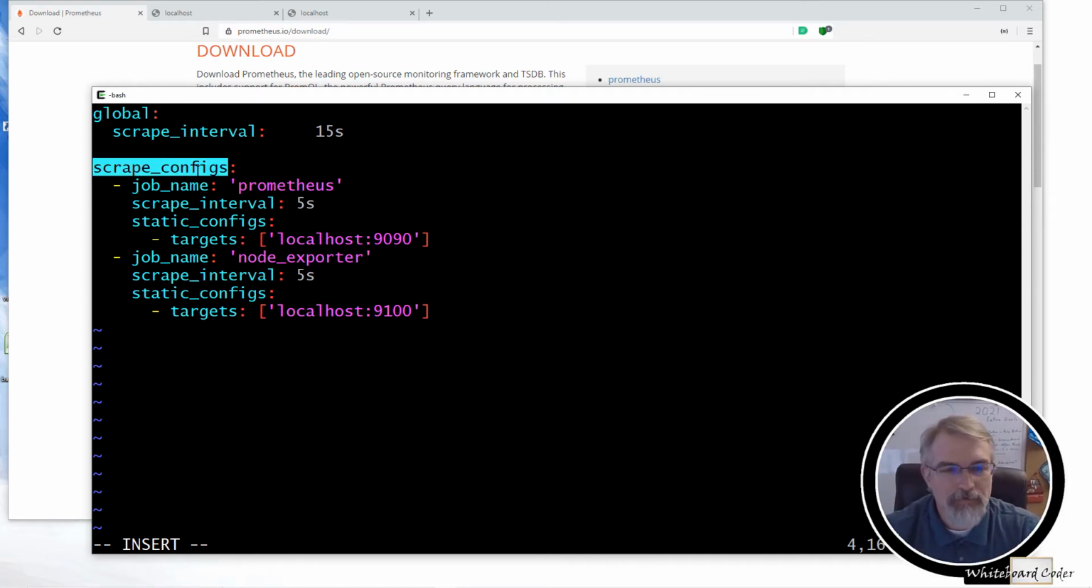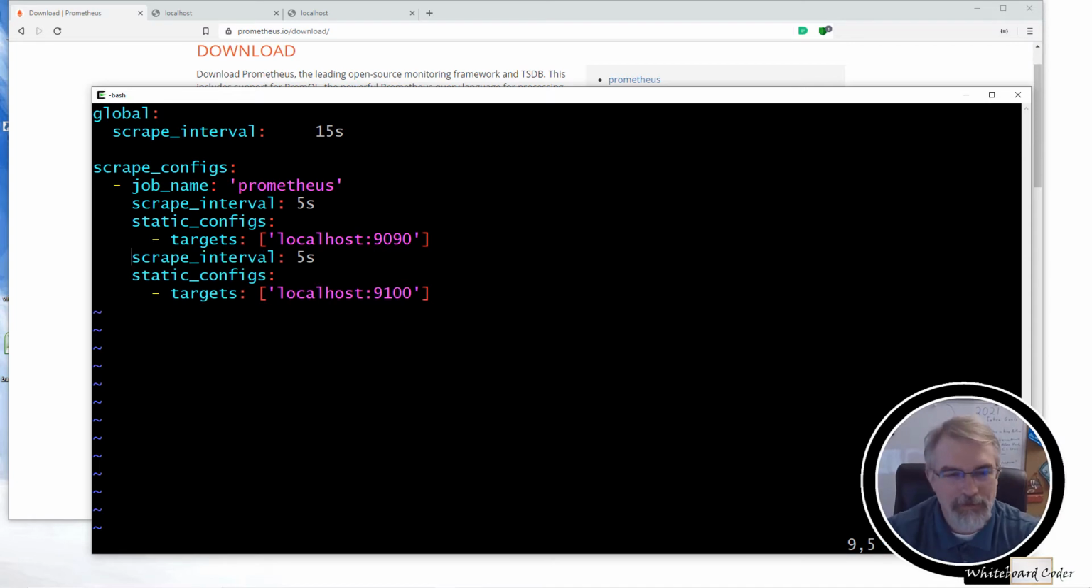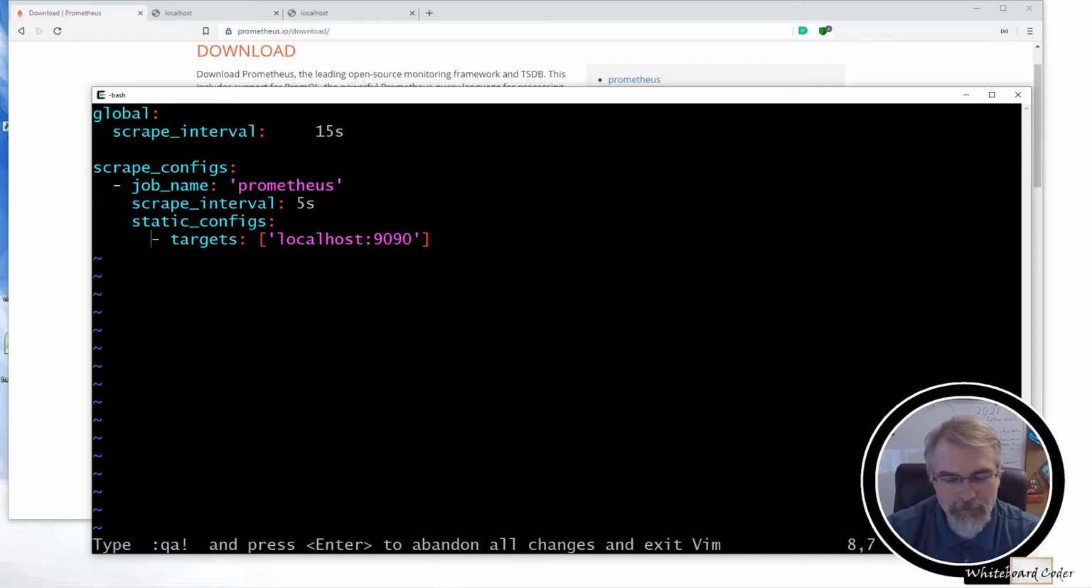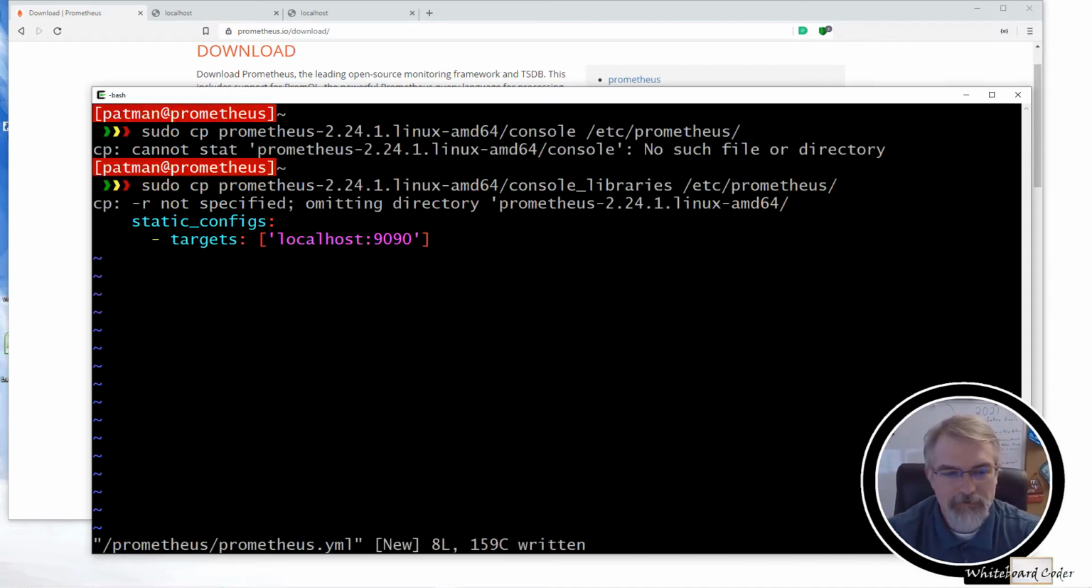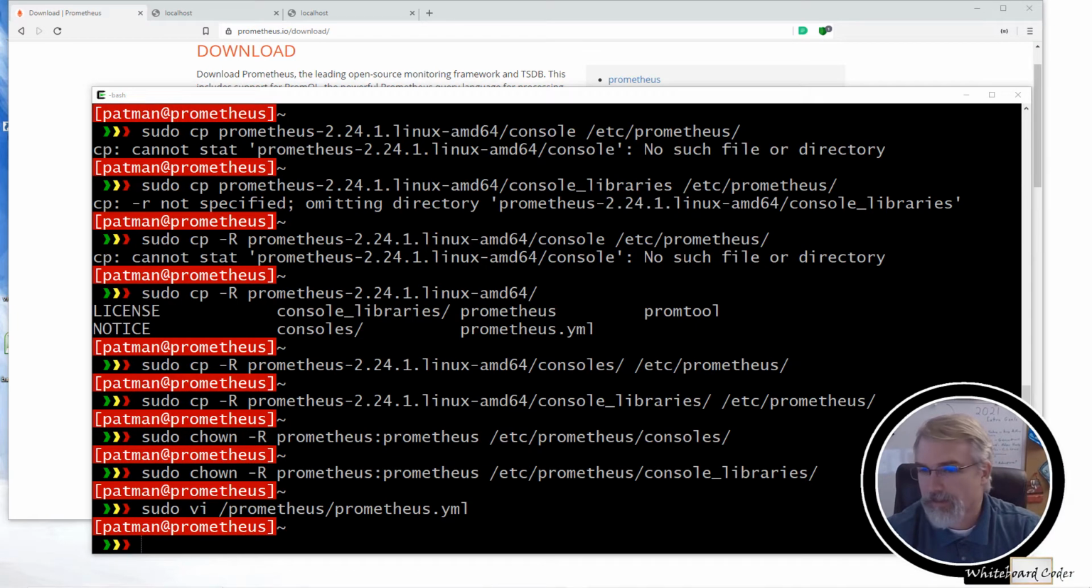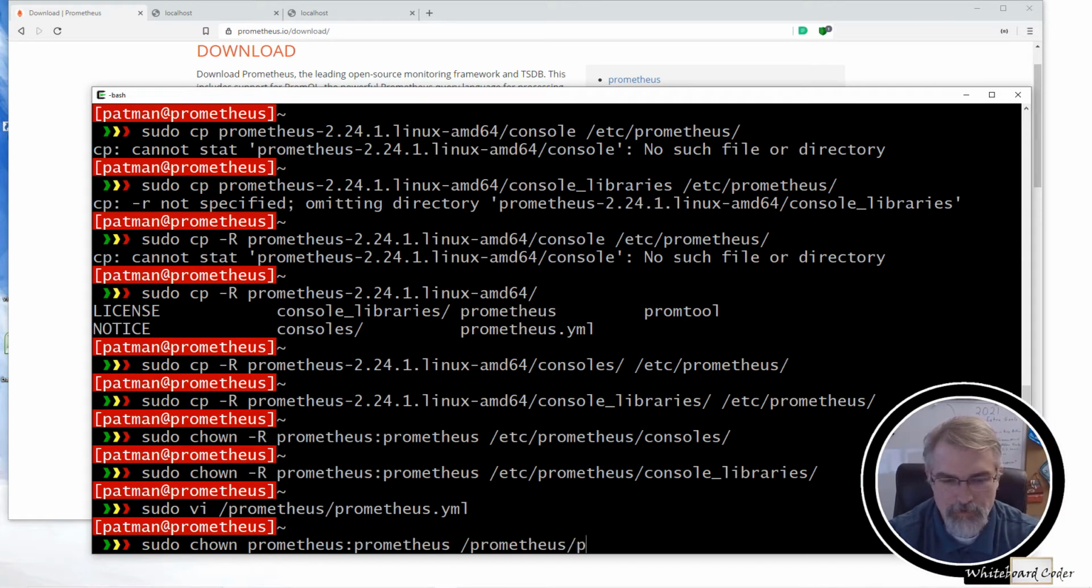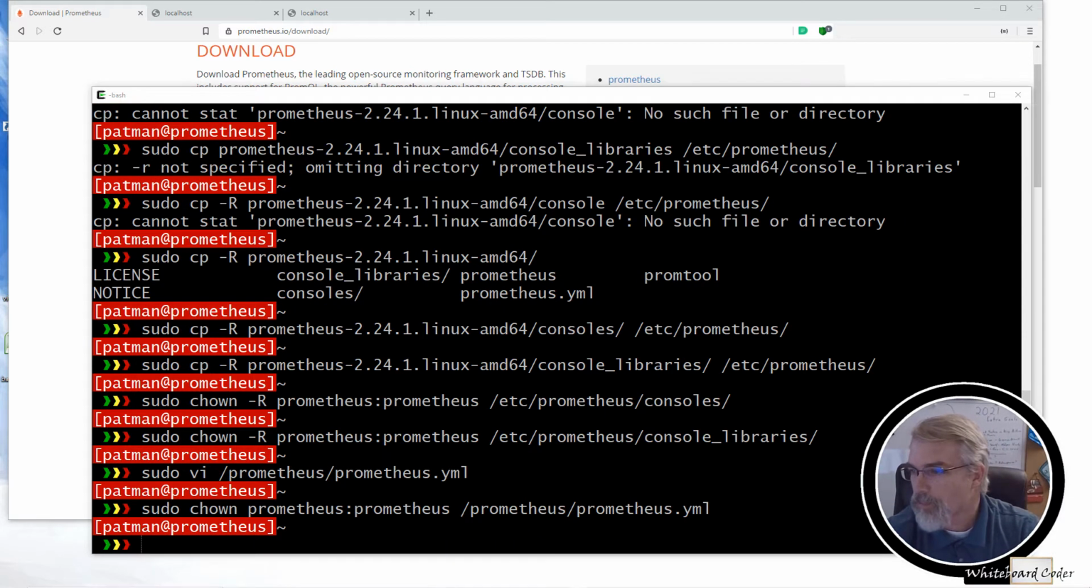So we're going to do a scrape config where we're going to scrape the actual Prometheus here on localhost 9090. I did put a node exporter in here, but I'm not installing node exporter locally, so we'll just delete this. Very basic setup, and we'll save that off. Then we're going to change ownership of prometheus.yaml. Boom, boom, boom.